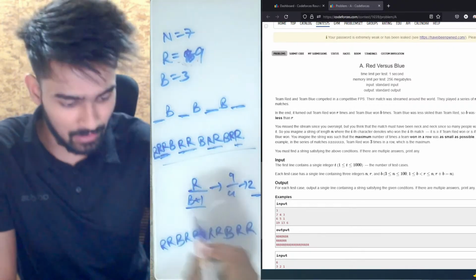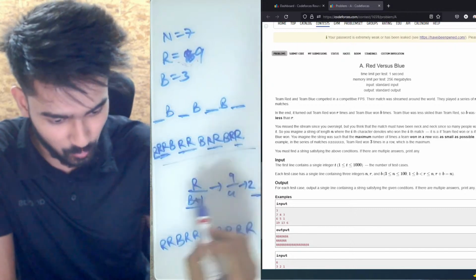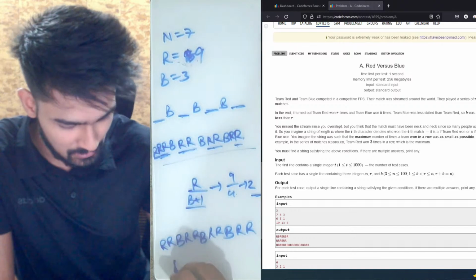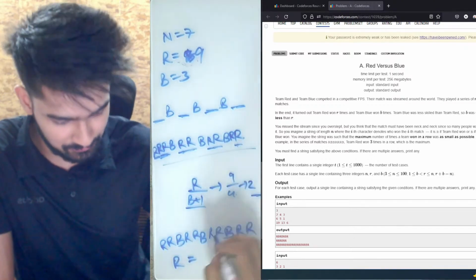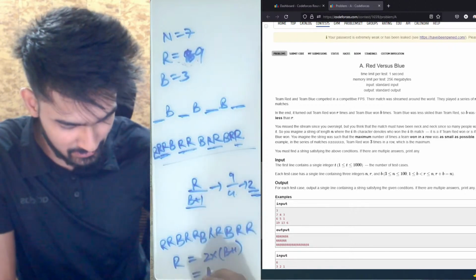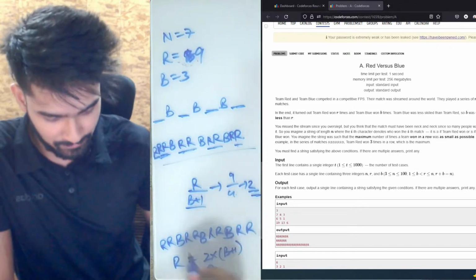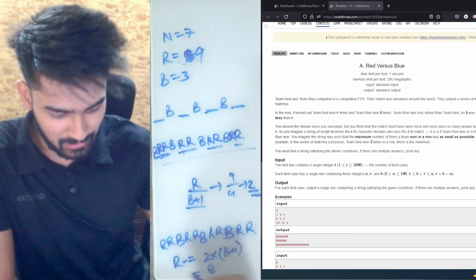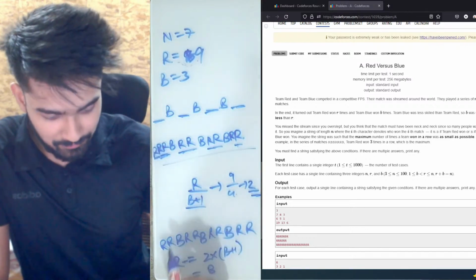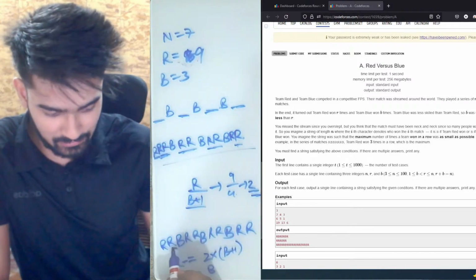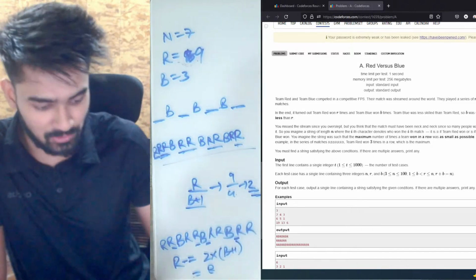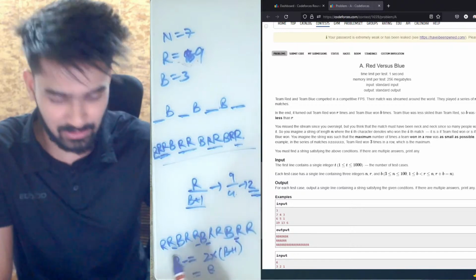And now how many R's are we left with? We are left with 2 into 4, that is 8. So this was 2, so 2 times b plus 1, which is 8. So R minus equals that, so the new R will become 1. And we can place that 1 R behind any b, either at this place or this place or this place or this place. So in any one of the sets we can place that extra R.